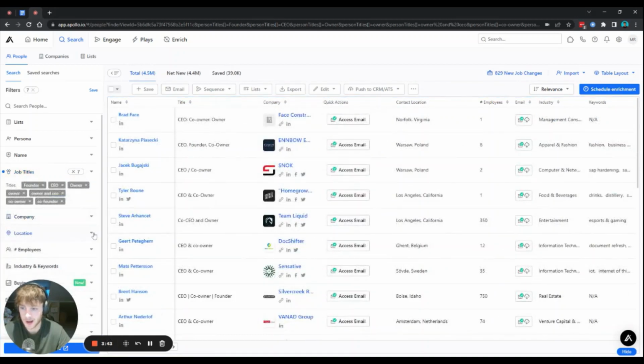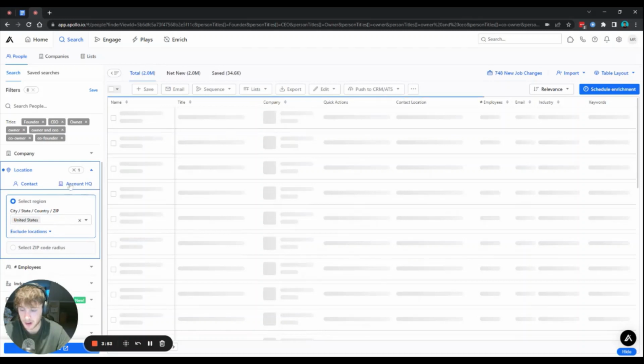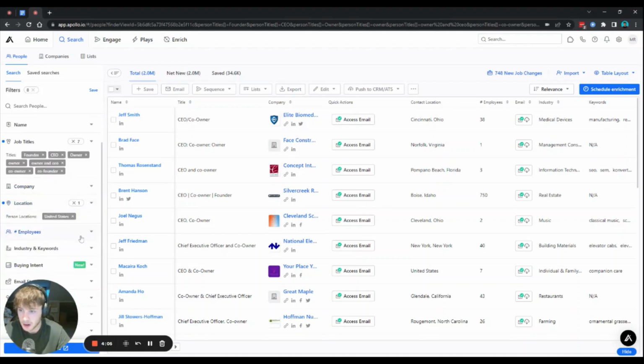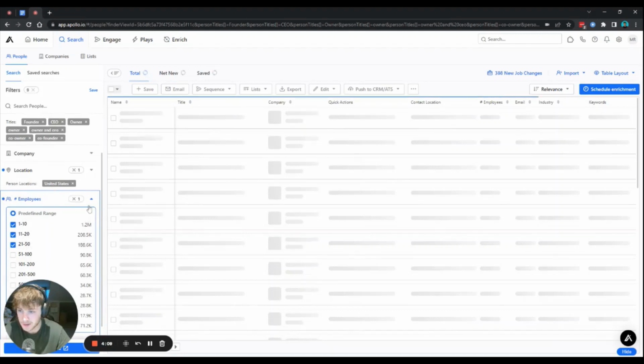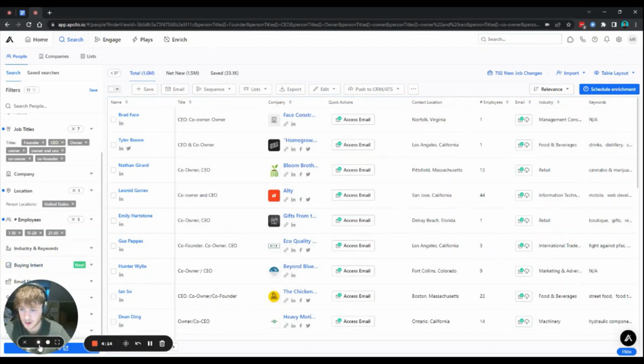The next thing we can do here is go into location and see exactly where we want these leads to be. So contact, United States. I wouldn't worry about account headquarters unless you're really looking to refine it, but contact location in the United States, most of these should be based out of the US. You can see here we've got 2 million results. Obviously, we're narrowing this down as we go on. For employees, we want to highlight 1 to 50. Perfect.